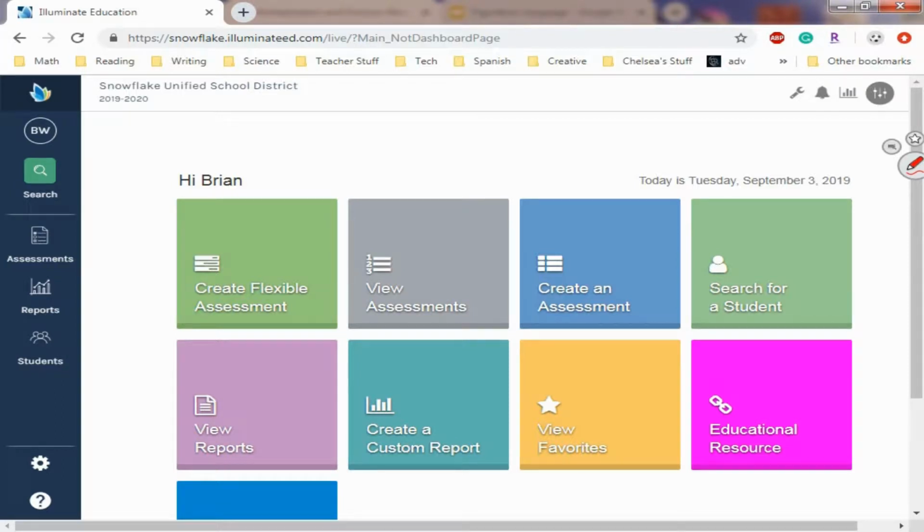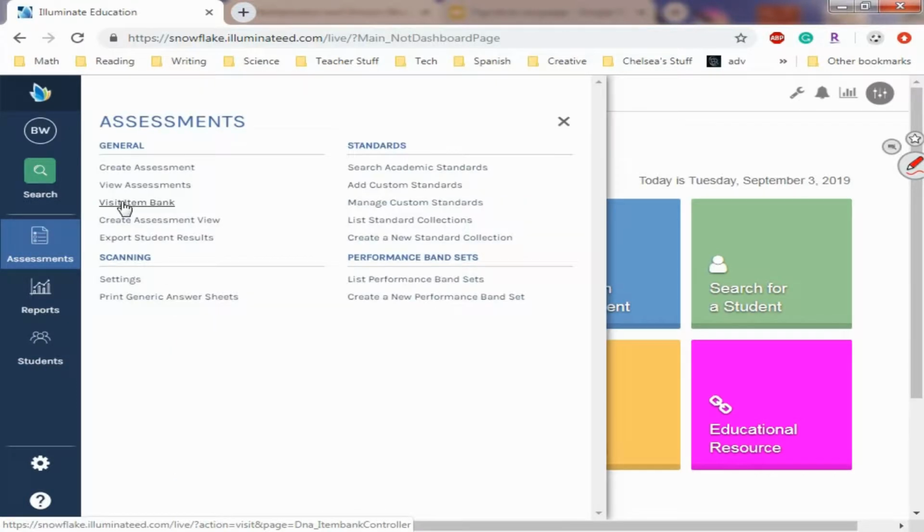Okay, one of my favorite things to do with Illuminate is to create my daily math on it, and I do what's called a blind assessment, where I just pick the standard and say give me 5 to 10 questions, and it finds questions based on that standard. This allows my students to have a maximum amount of different types of questions for the same standard. And to do that, the first thing you're going to do is you're going to say visit item bank.